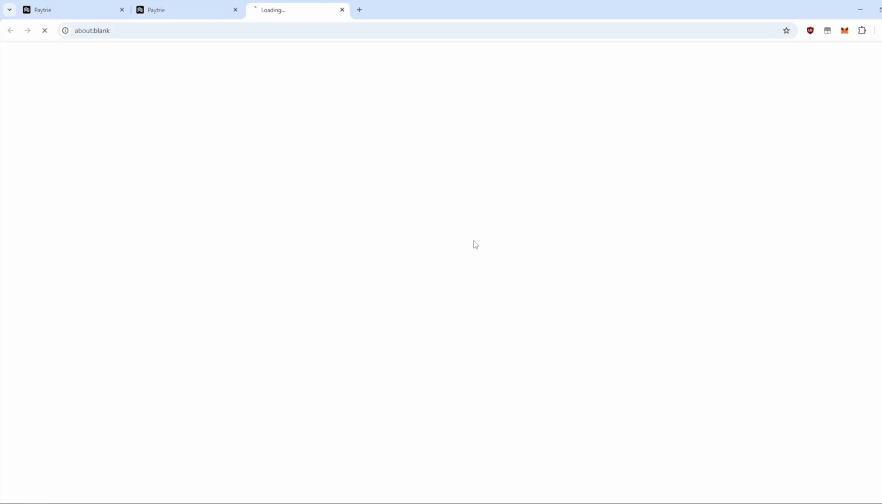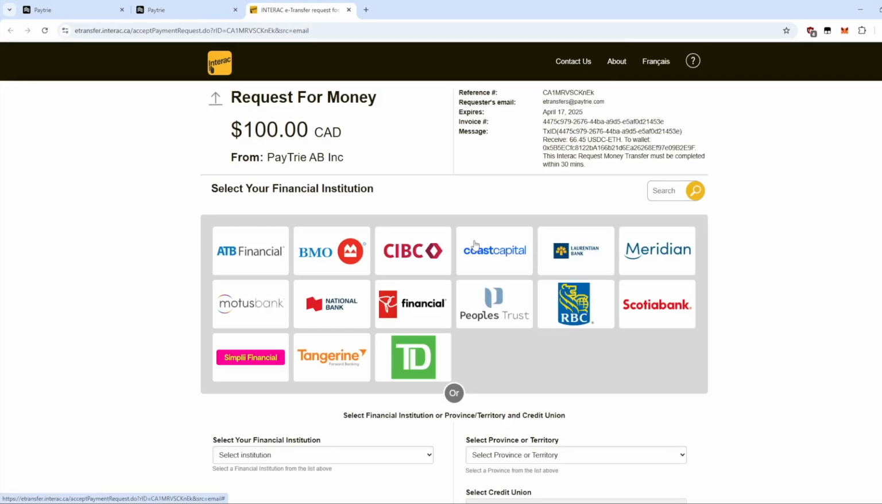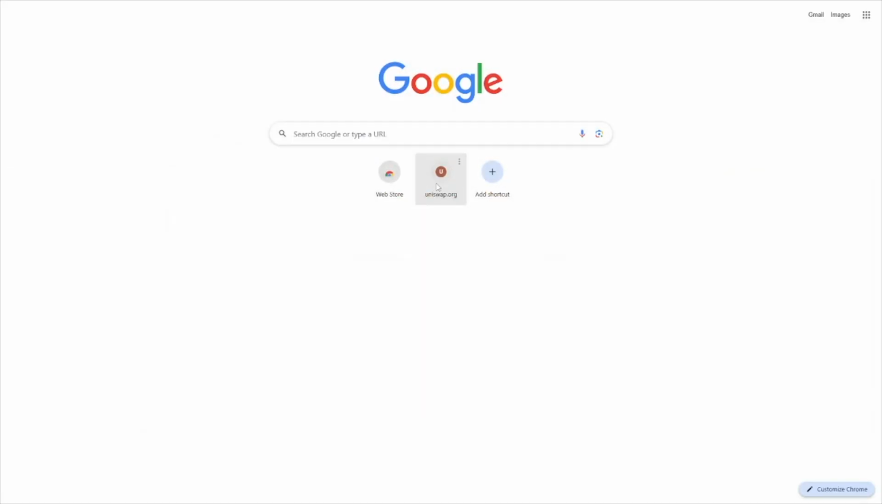Now click on Pay with Interac and find your bank institution in this list, log in, and accept the transfer. Once you complete the payment, your USDC will be sent to your Ethereum wallet. Just sit tight. It should arrive in about 60 minutes. Now let's head over to Uniswap.